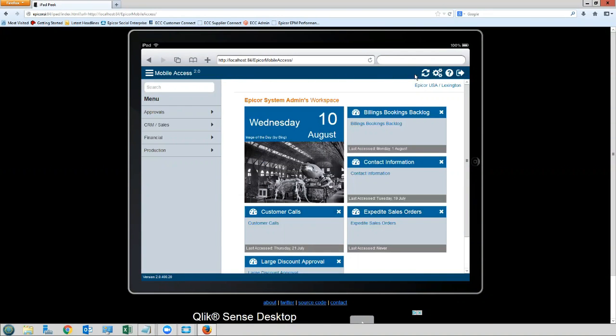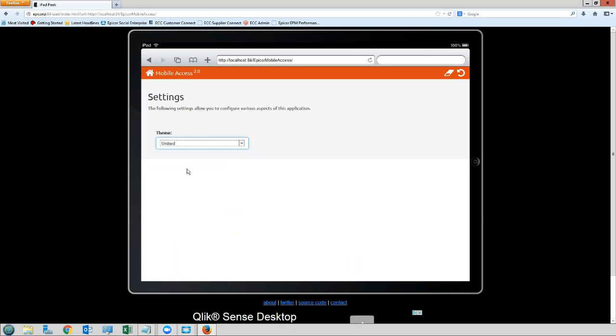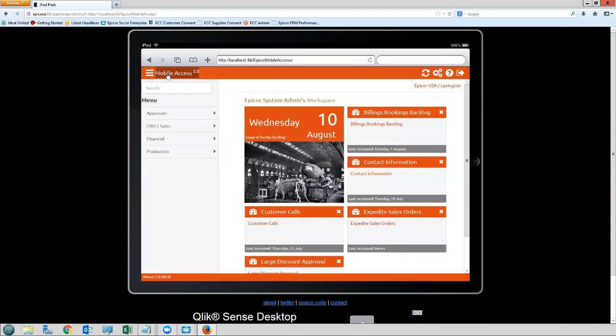So I mentioned theming is a new capability. So you'll notice the look and feel, the color scheme here. If I go into settings, I have the ability to change that. So if I go down, change this, and then come back into my home screen, as easy as that, I have the ability to change the colors, the look and feel, to make it more in line with my other business applications.